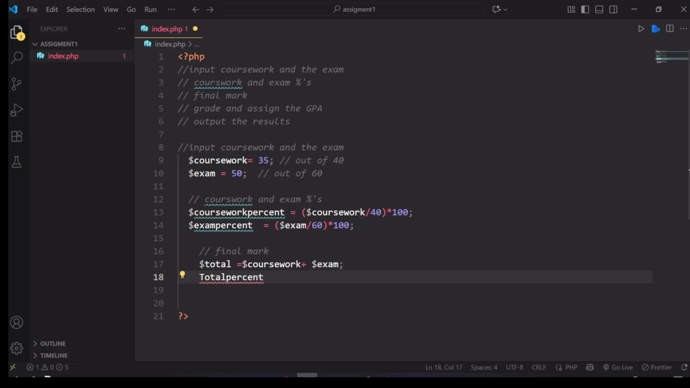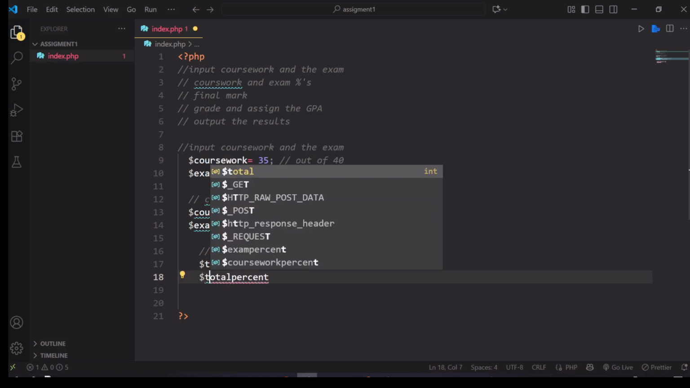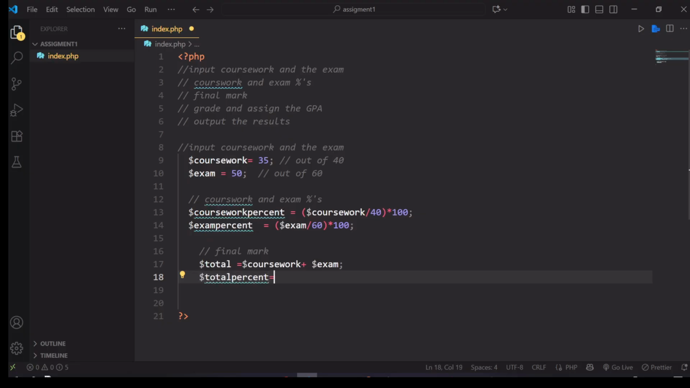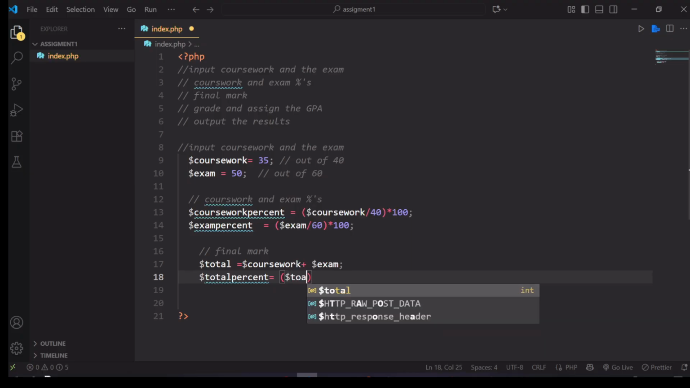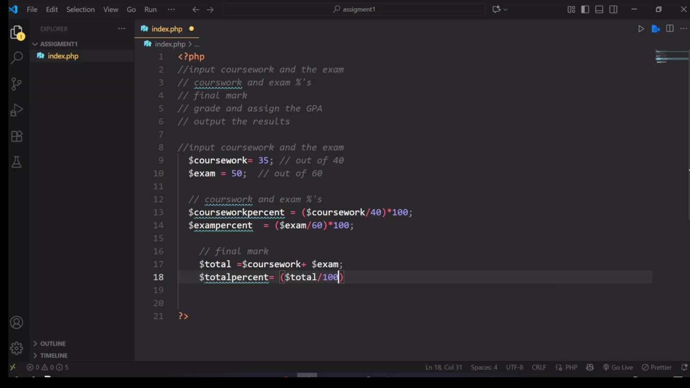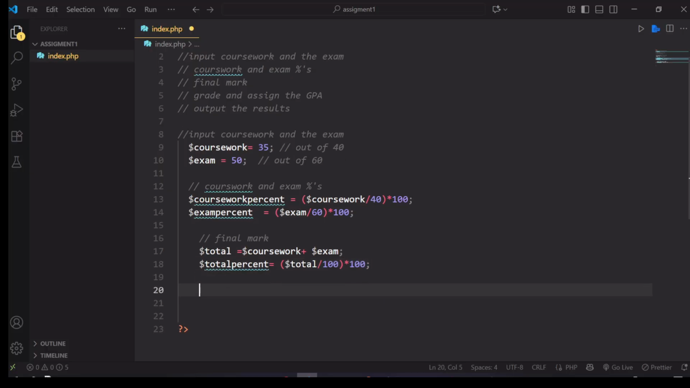So I am creating a variable. This is PHP. We can't leave out the dollar symbol as we are assigning our variable names. So total percent will equal the total over 100 multiplied by 100. Okay, so far we have worked on the coursework, the percentages, and the final mark.